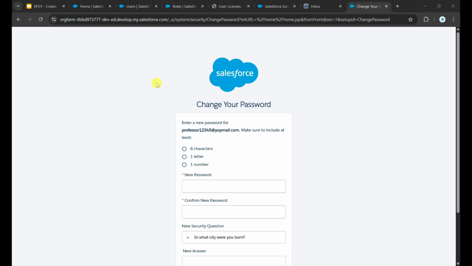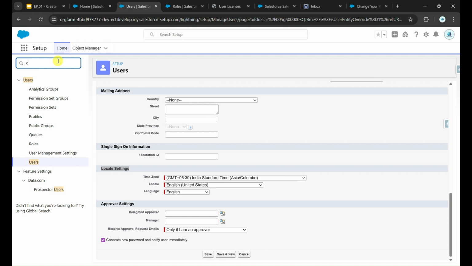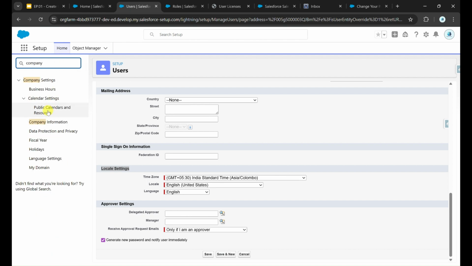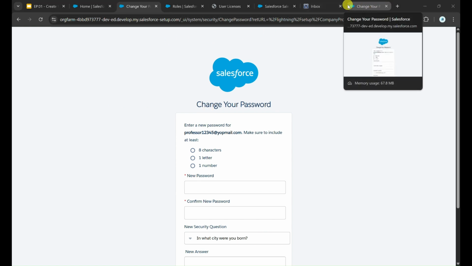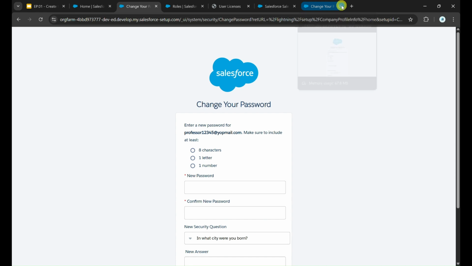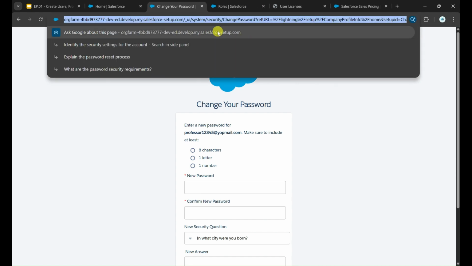Now you might be thinking, can I even create unlimited users in developer edition? The answer is no. Basically, we have only 4 Salesforce user licenses in the developer edition. Okay, my session ID got overridden by this particular change your password tab. I have to log in again.